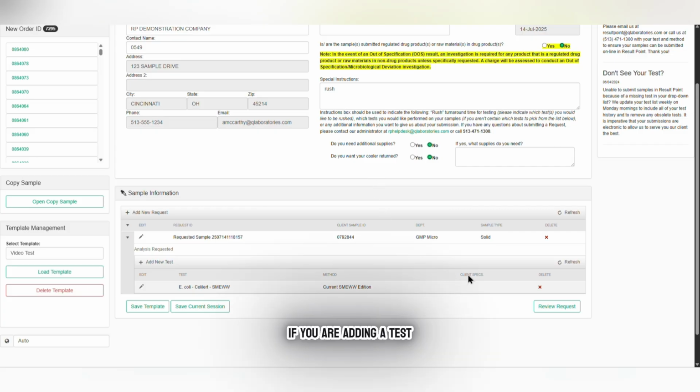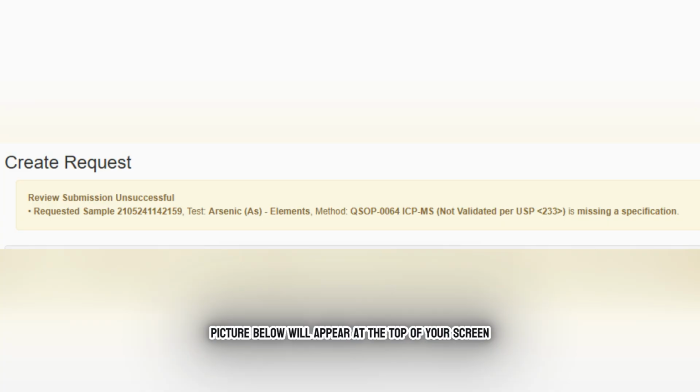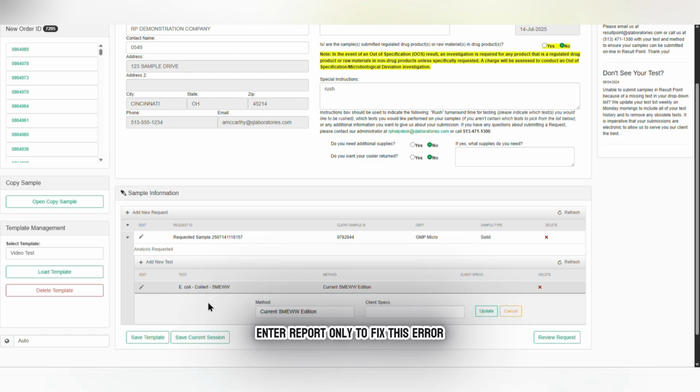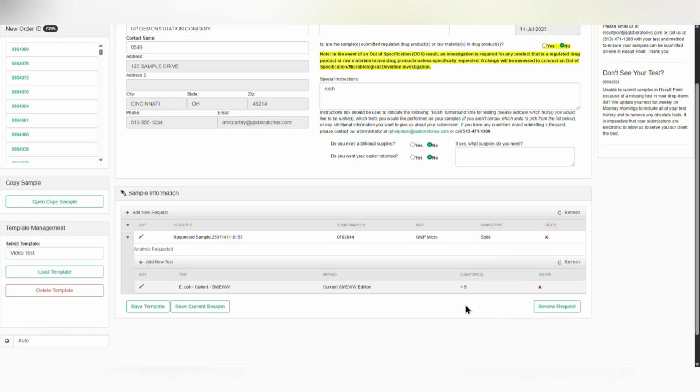If you are adding a test and do not add any client specs, the error message pictured below will appear at the top of your screen. If you do not have any specs, enter Report Only. To fix this error, head down to the Sample Information section. Click the pencil icon to edit the test that currently does not have a client spec. Enter your specs or enter Report Only.